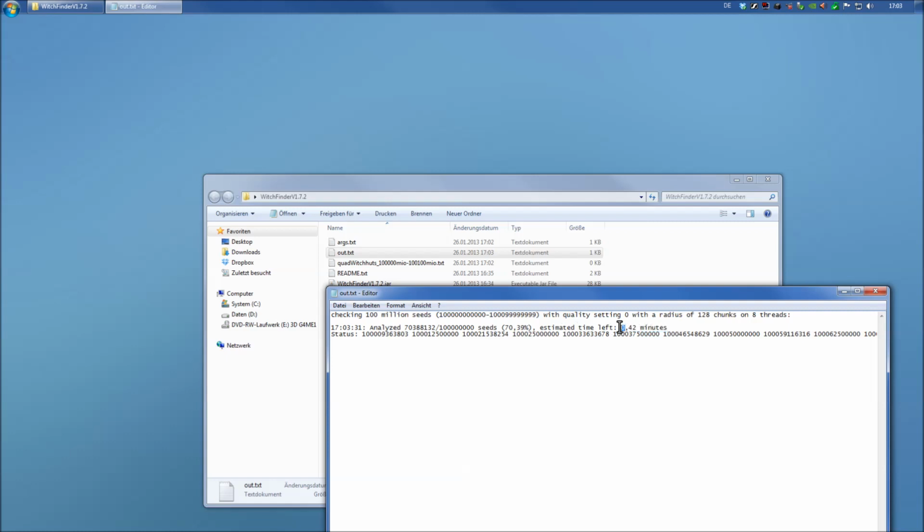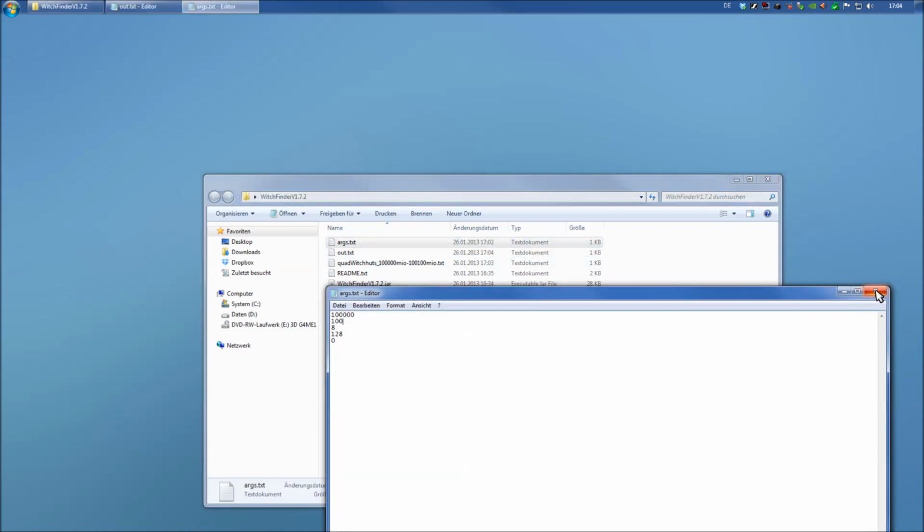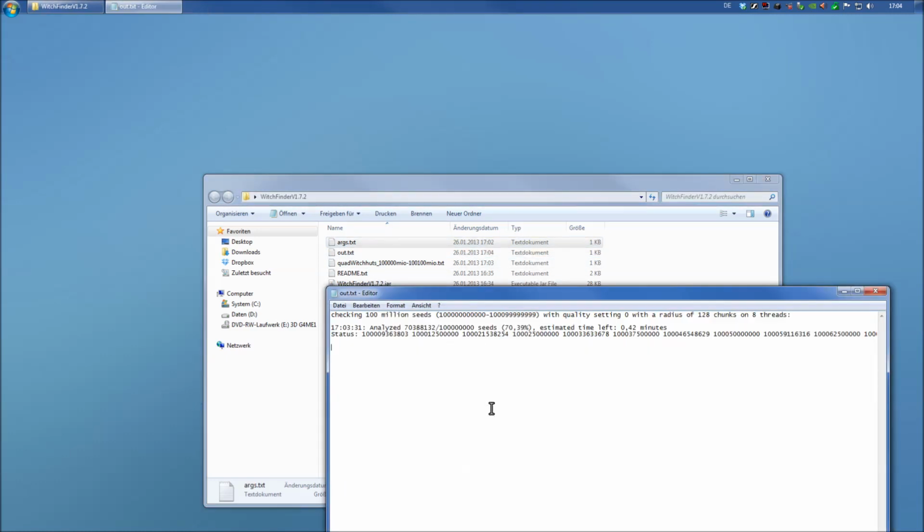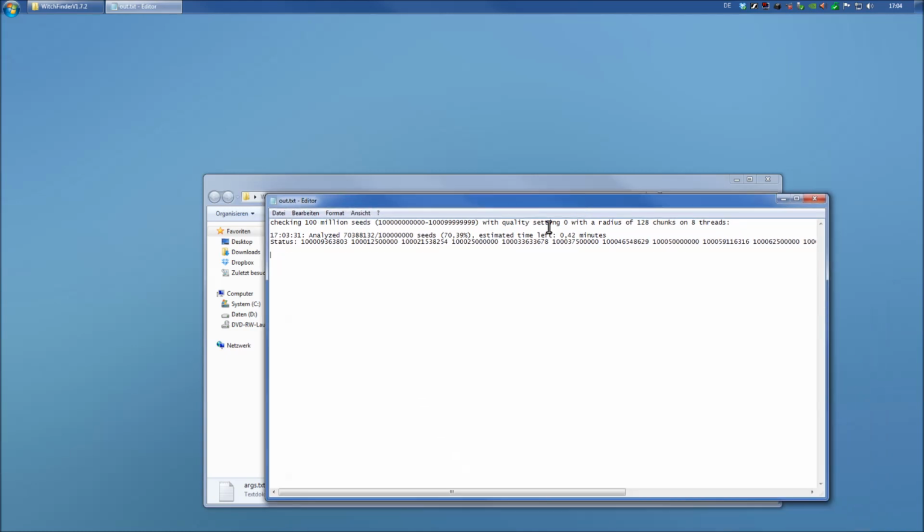Yeah, if there's a really huge number, like several days, you probably don't want to run the program that long and should just kill it in the task manager and then start it again with fewer seeds to check. So yeah, in the second line you have these numbers. That's the seeds of every thread.